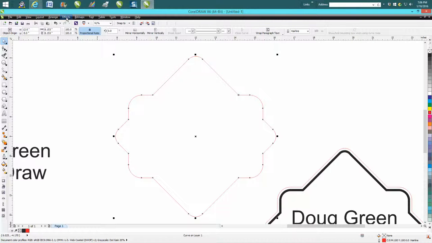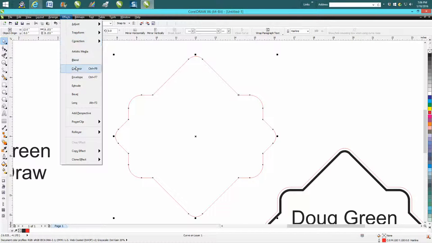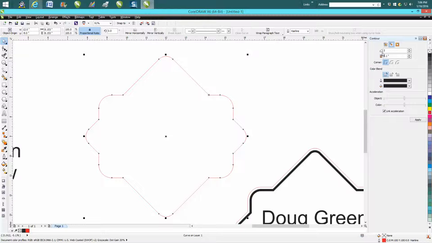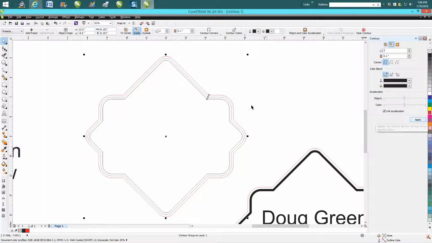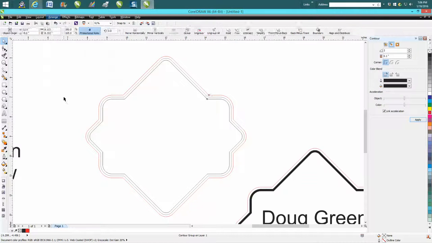So what I'm going to do, I'm going to go up to Effects, down to Contour. I'm going to contour it two steps to the inside. Then I'm going to hit apply. And you've got these two lines. Go up to Arrange, Break Contour Group Apart.